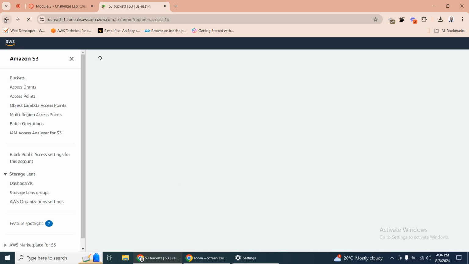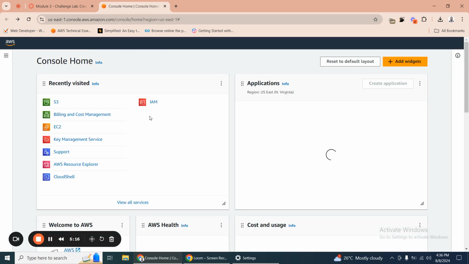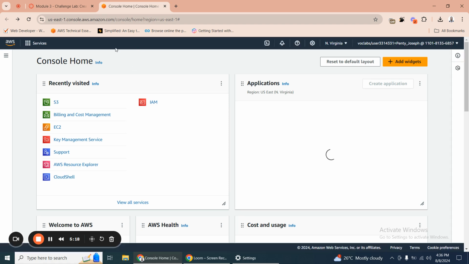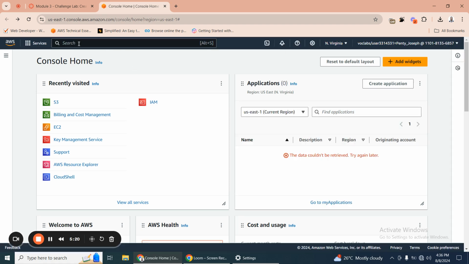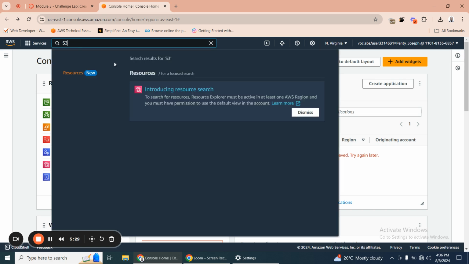So as usual, for the sake of those who are inexperienced, let me kindly go back again and start the whole thing afresh. Now there is a search bar right here when you are able to log in successfully. Just search S3 here and then wait for it to load. S3.